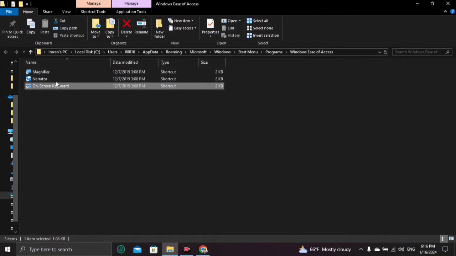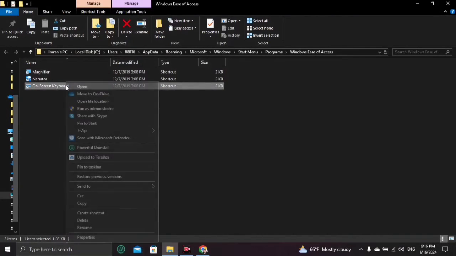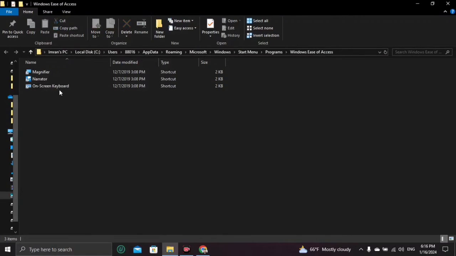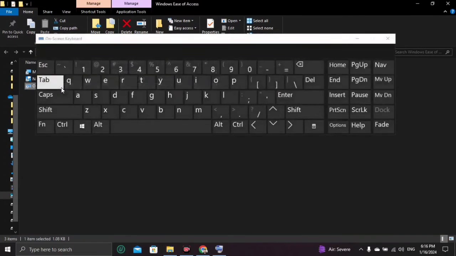Now after that, here you can see on-screen keyboard, you can just right click on it. You can right click on it and open it, or you can just double click and open it. And here you can see the on-screen keyboard is here. So guys, that's how you can enable or disable the on-screen keyboard on your PC.